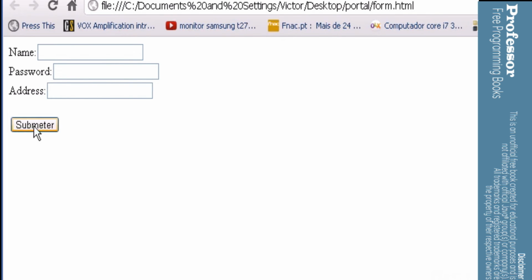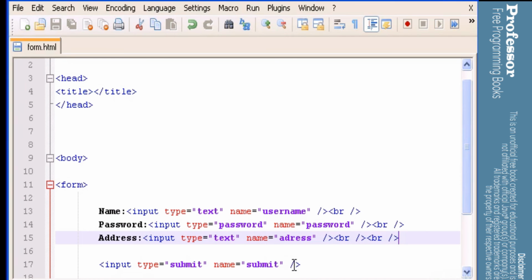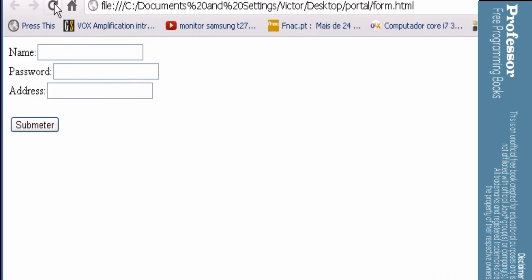But if I want to change it, instead of submitter, I want it to say something different, like submit or send. Let's type send. To do that, we have to type value equals send. Save. Here refresh, and here it is.